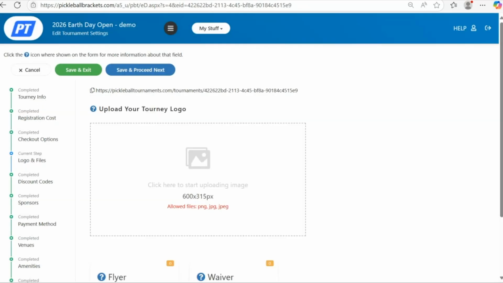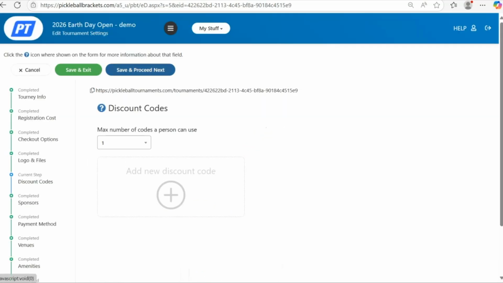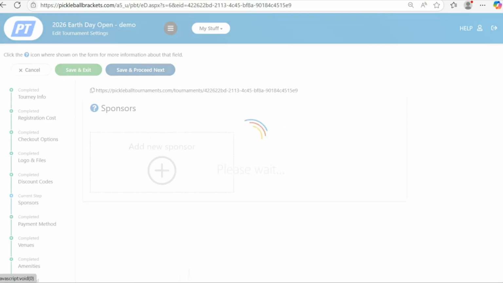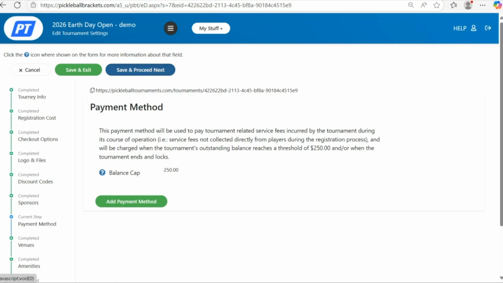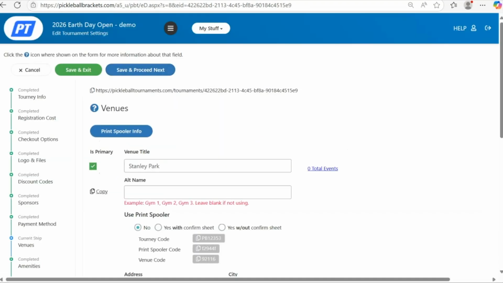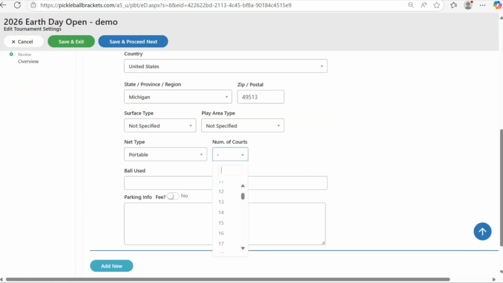Upload your tournament logo per the specifications provided, your tournament's waiver, a flyer if you have one, and click Save and Proceed Next. For discount codes, sponsors, and payment methods, you can stop on each of those pages and add any needed information, clicking Save and Proceed Next after making the needed changes. You'll want to stop at the venue section to make sure it is set with the appropriate address. Also, be sure to designate how many courts you have along with what type of ball you will be using. If you aren't sure on the type of ball, it can be added later.